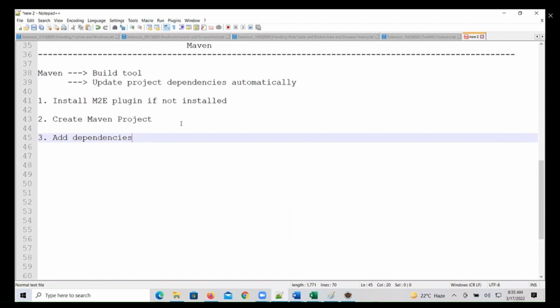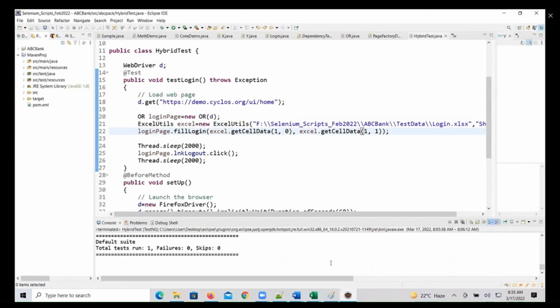Okay. And step number 3 is add dependencies. How to add dependencies? Once the Maven project is created, we have a pom.xml file, right? Earlier we discussed the POM framework. It is an XML file, Project Object Model. Earlier it was Page Object Model, here it is Project Object Model.